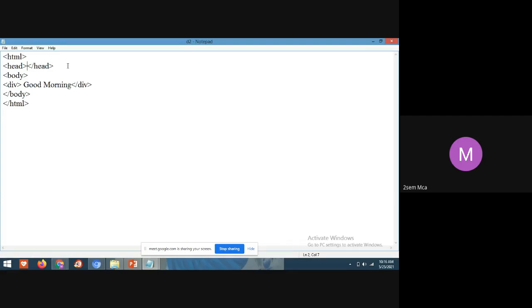The style tag we have to write within the head tag. Style tag, type is equal to text slash CSS.